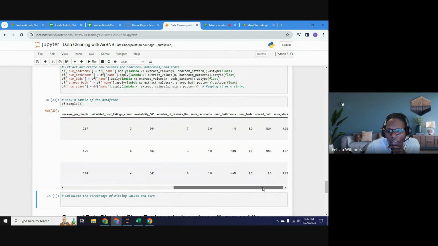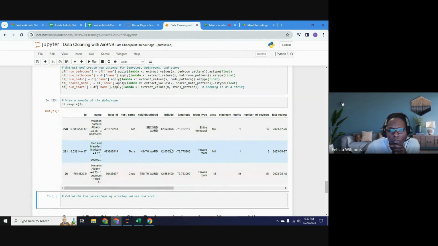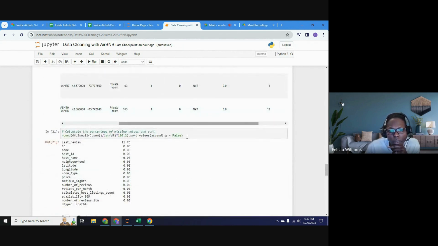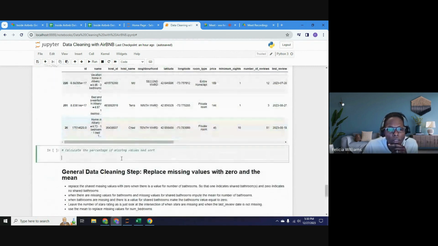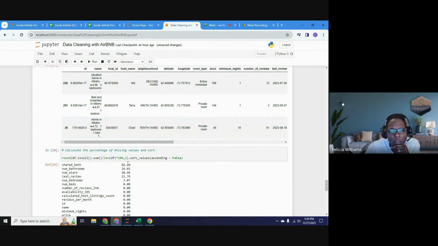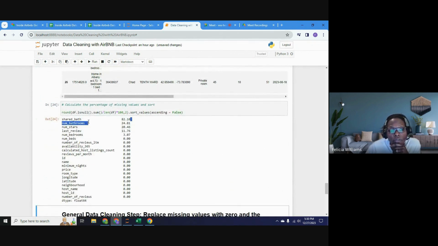And so if we want to calculate, well, how much do we have missing? Just go back and reuse the code. This is the code that we had before. We're okay with having a missing review date because we don't have a last review date. It's just not there. And so reuse the code to get the percentage of missingness. And so now we see 82% for shared bathrooms is missing, and number of bathrooms is missing about 24% here. And this is okay, number of stars and last review. And number of bedrooms, you see that's missing 3% here. That's not bad for 3%.